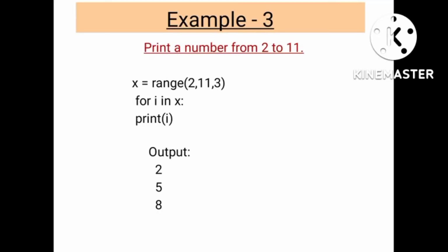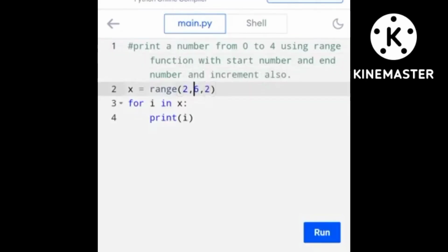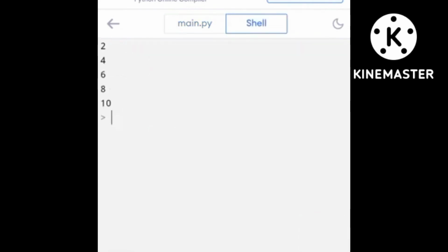Here is one more example. In this example, we used all three parameters, that is start number, stop number and increment number, which we want. Here, the number will start from 2 and the increment will be +3. So, the output will print the numbers from 2 to 8. 11 is not printed, because the last number printed is less than the n number defined in range, that is 10. But after an increment of 3 from 8, the number will become 11. So, 11 or 10 will not be printed.